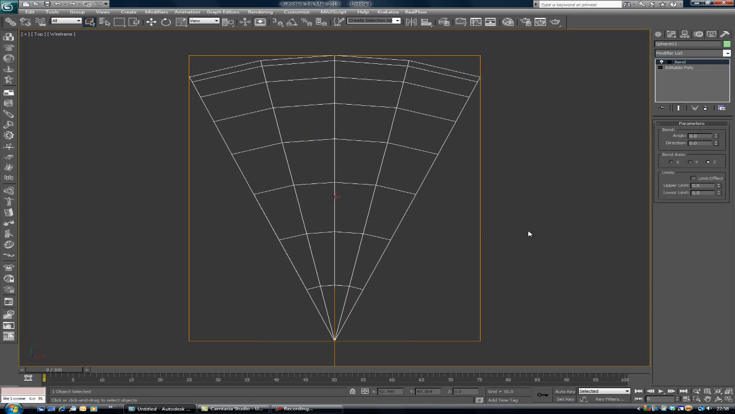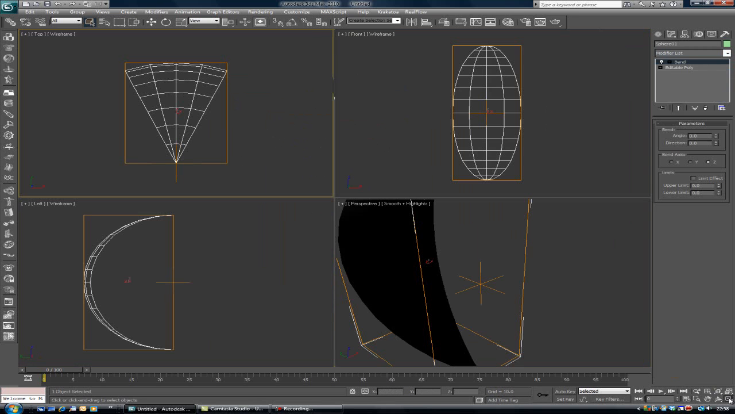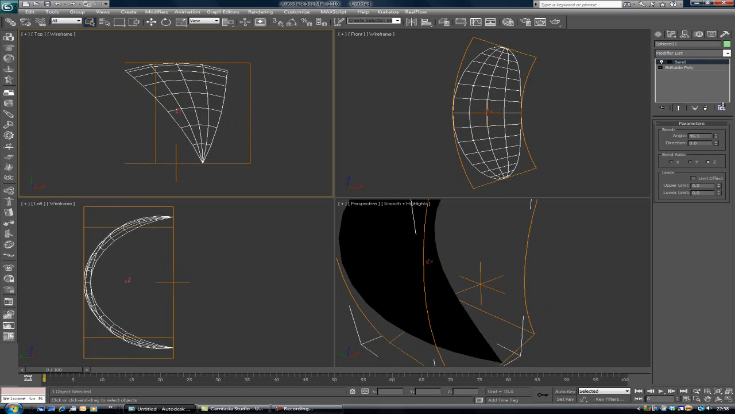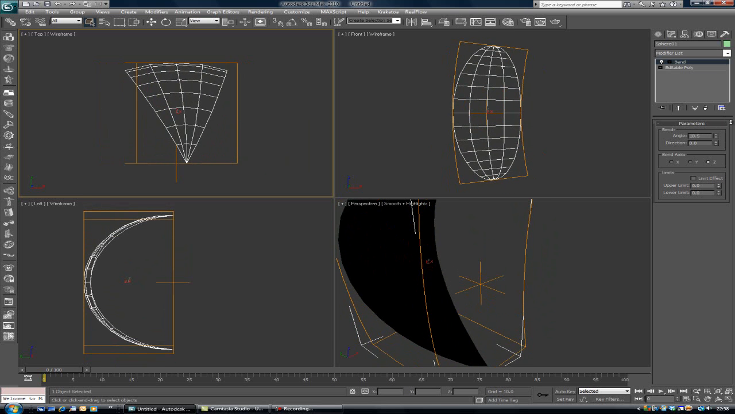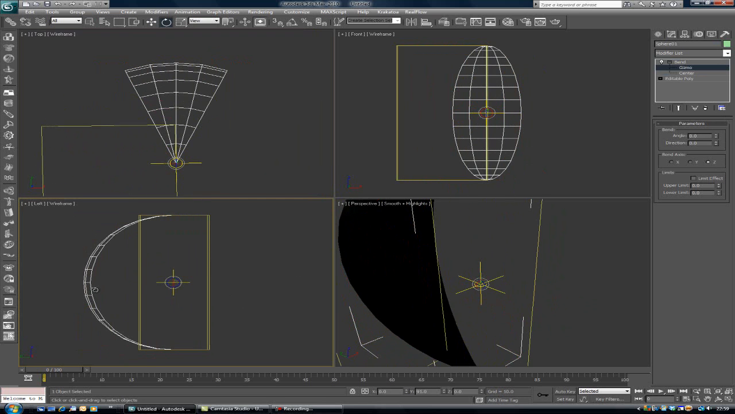Okay, you can see you've got your bend modifier there. Now then, let's just see that in action. Yeah, that's lovely, but it's bending in the wrong direction. So what we're going to do is take the gizmo and rotate the gizmo.